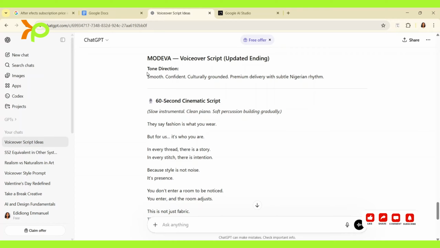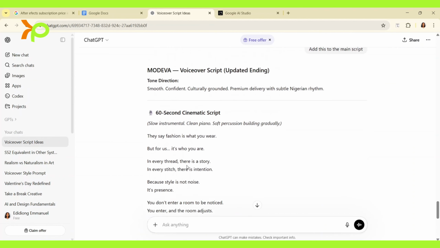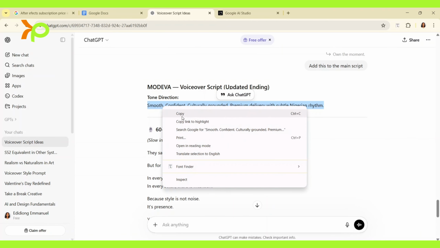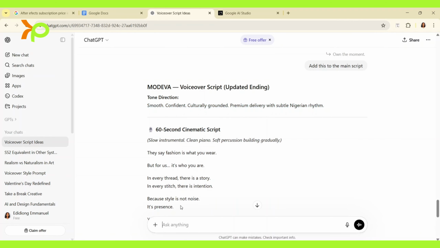Okay, so for instance, this is actually the tone direction that I would have put in ChatGPT, and I'm not giving a detail because it's just a test script. So I'm just going to come here and copy the tone direction here. This is actually what I'm supposed to do, but then I want it more detailed. So I'm going to come here and tell it to give me a voiceover style that suits the fashion brand Modeba.